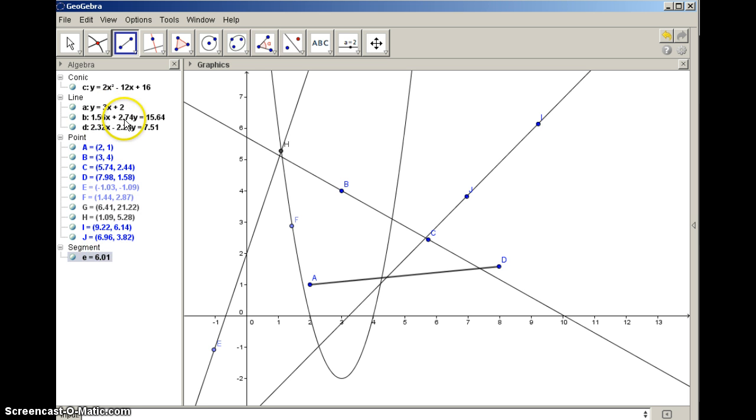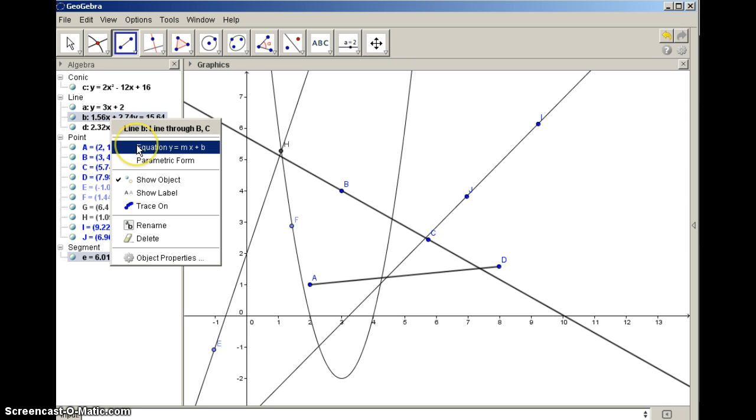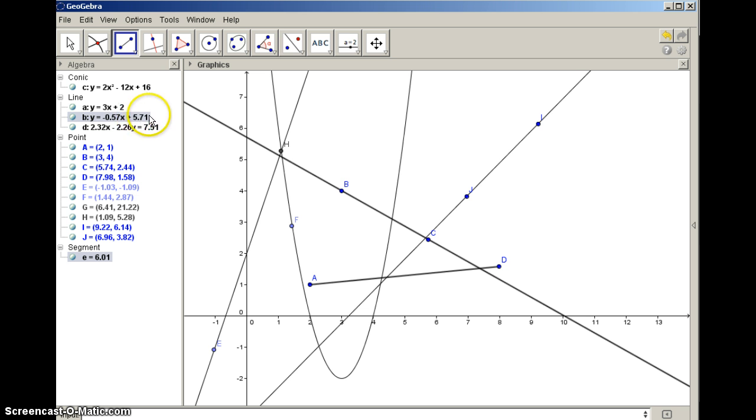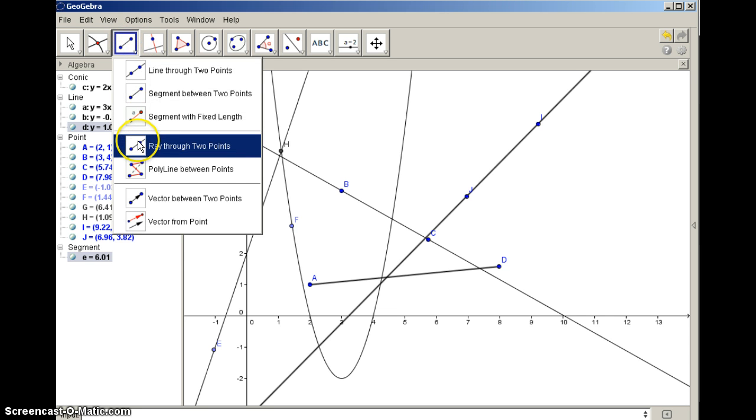These lines that I just drew are lines, but they're in standard form. But maybe I want to see the equation in slope-intercept form, so I can come over here and change it to y equals mx plus b form. Click like that. Now I can see the intercept and the slope of that line. And I can do the same thing here. So anyway, I can make lots of different things here.